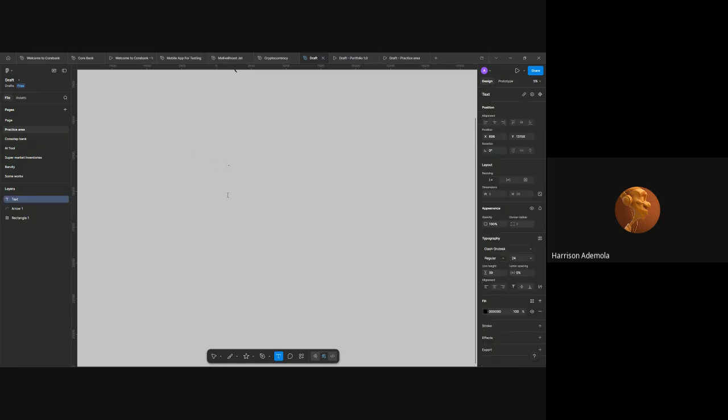For the text part, you can just click on that T icon and type, let's say, practice area. Let me zoom in. So this one is practice area. The default color that I've been using is black.